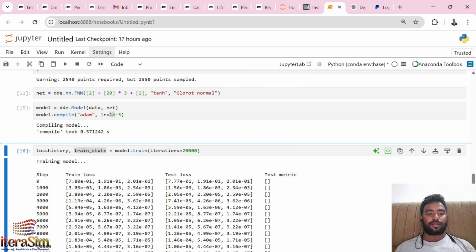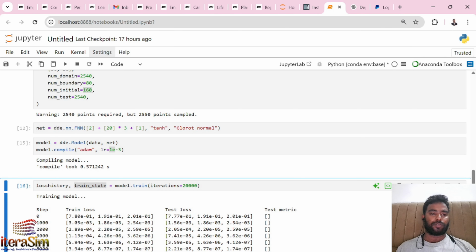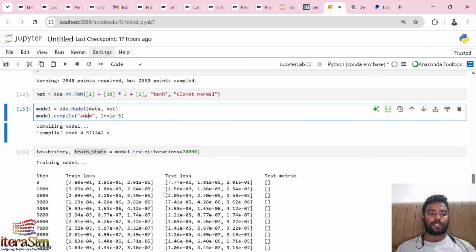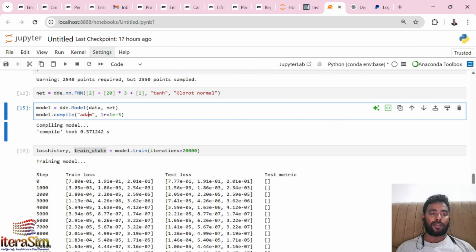Now, what is the test loss and what is the training loss? How much percentage should be test data, and how much should be training data? That will be covered during our machine learning classes, so don't worry about this. These are basic things of machine learning: what is tanh, what is the ADAM optimizer, and how this fully connected neural network is defined. This topic will be covered in our machine learning classes.